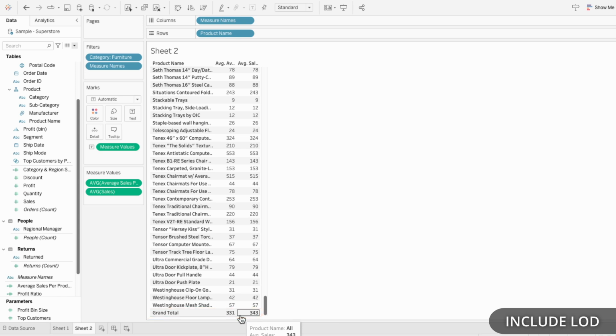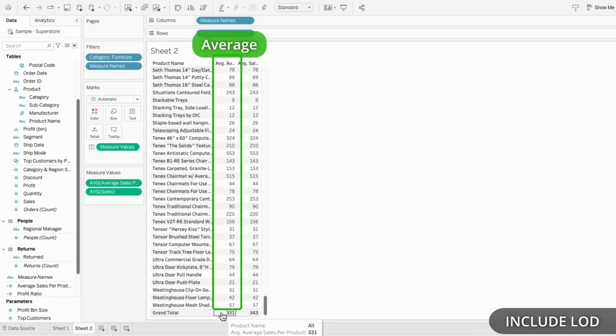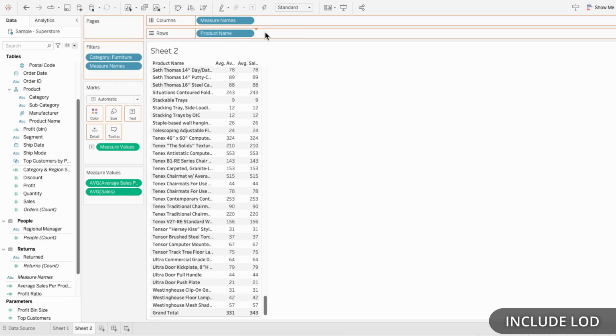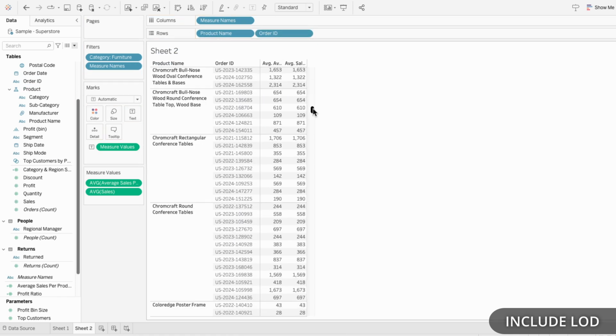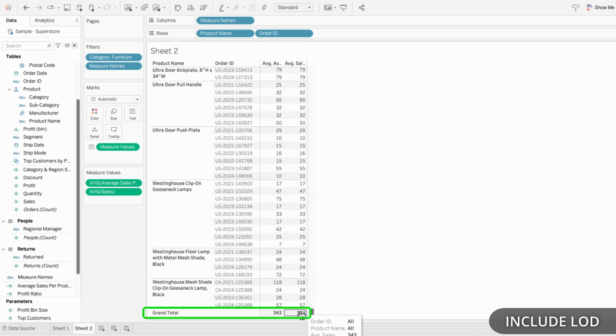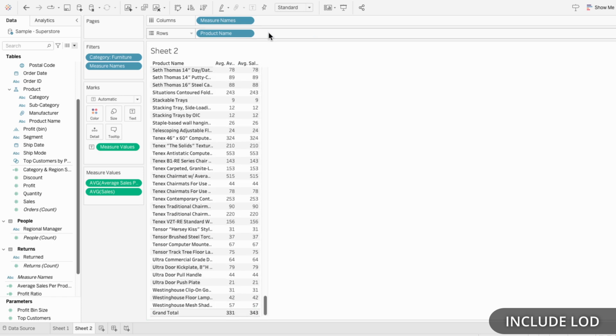The difference is that the average of sales calculates the average across all the rows, versus our LOD calculates the average sales for each product first, then averages those product level averages. So when I add order ID to the view, it's now displaying data at a row level, as in one row per transaction. And this causes our LOD to behave the same way the average of sales calculation does.